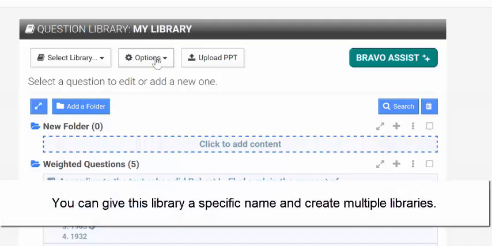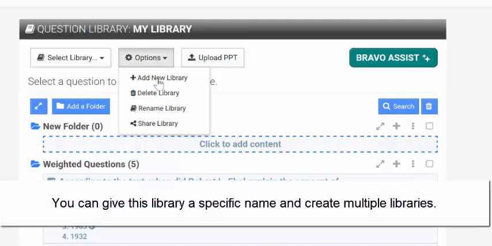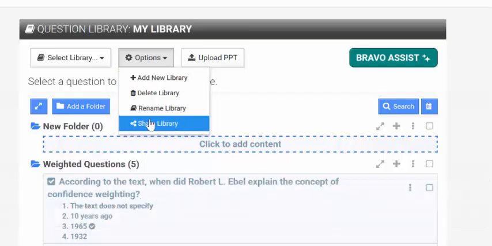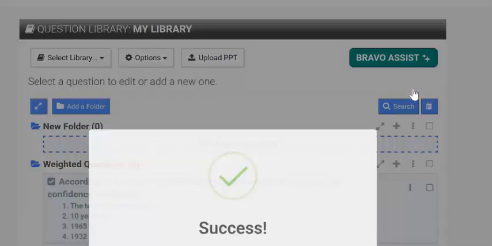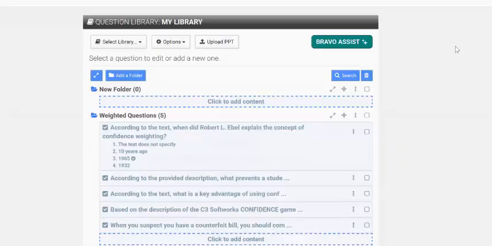To do that, go to Options. First of all, you can actually name it. And I'm going to click on Share Library, and it's going to show those in my organization. I'm going to share this with everybody, so they will have access to this library I've created, and you're done.